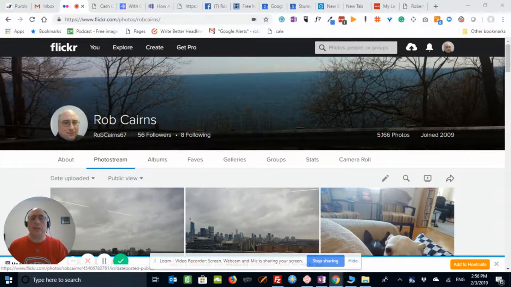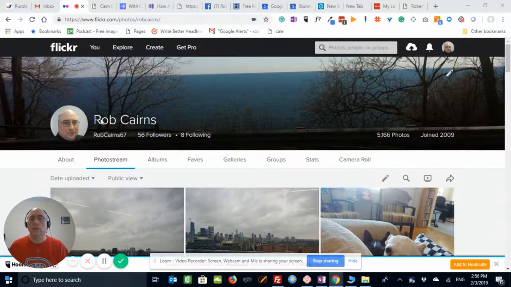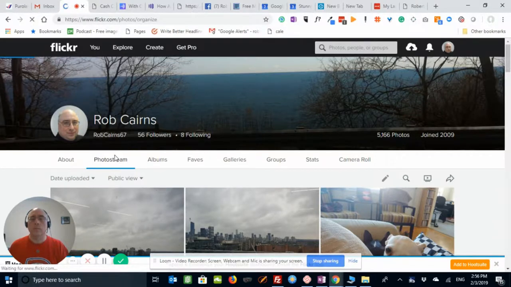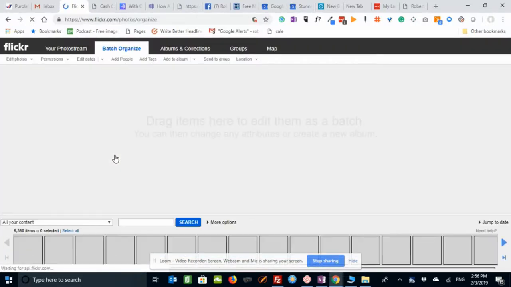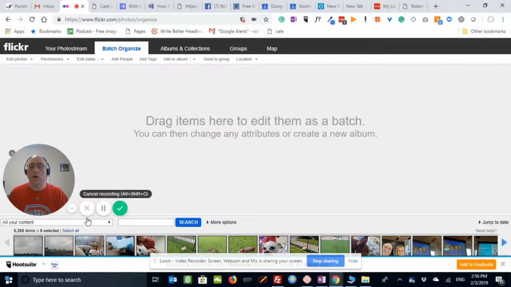Really easy. I'm on my Flickr page. Click on You, go down to Organize. And then it will bring up this cool little organizational screen. On Organize, click here where it says all your content, to the directory you want to delete.